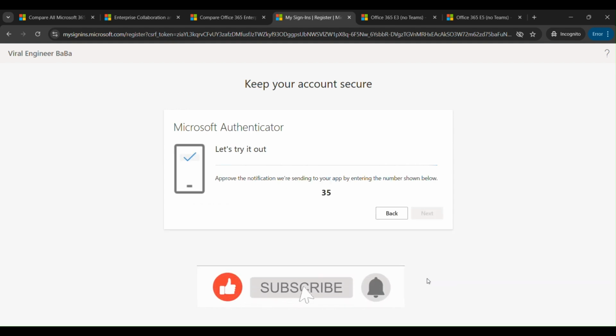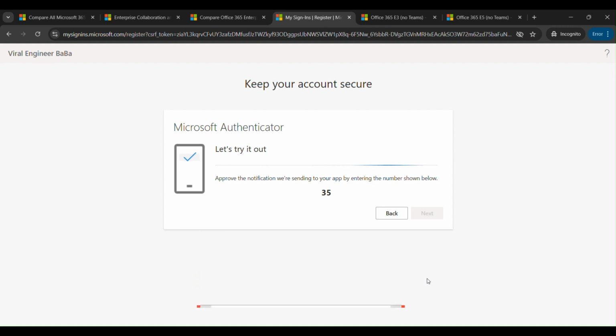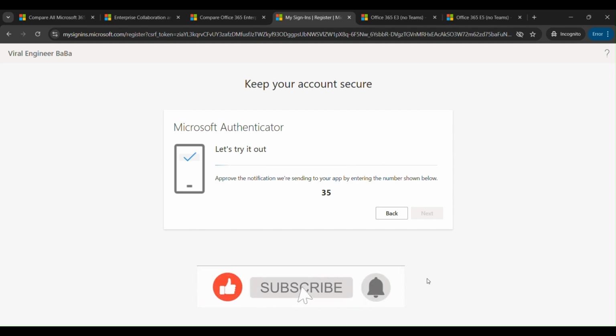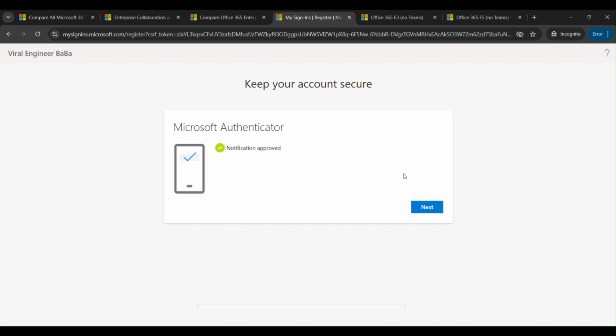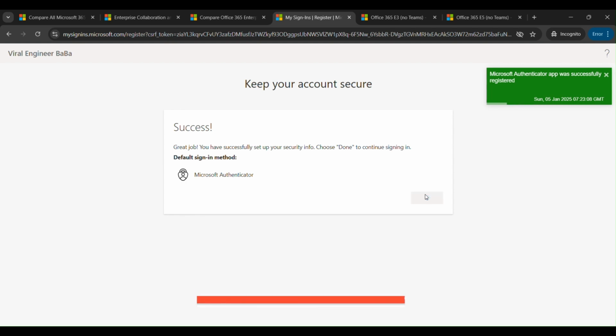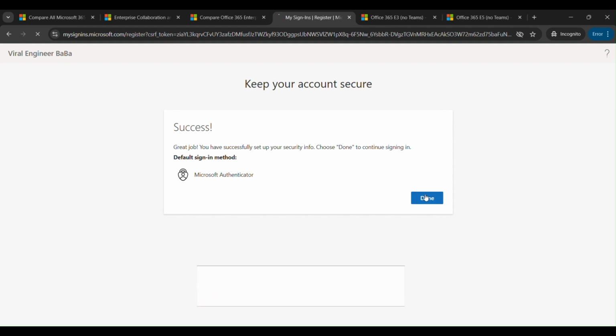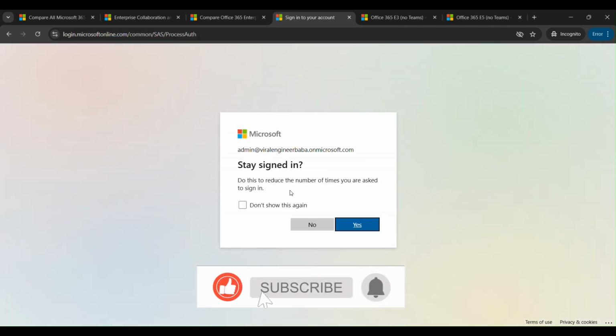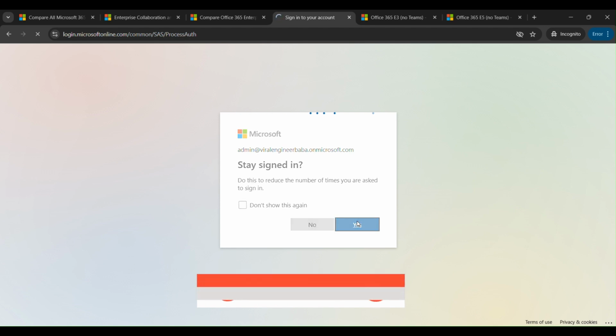It's asking to verify if the authenticator is working. So I'm just putting this code, 35, and hitting yes. Once this gets verified, it will show you here. So it's approved. Then next, then done. So it's asking us whether to stay signed in. Yes.